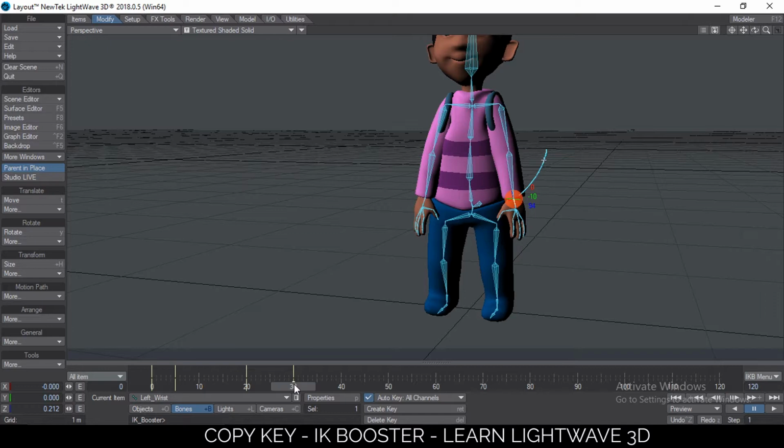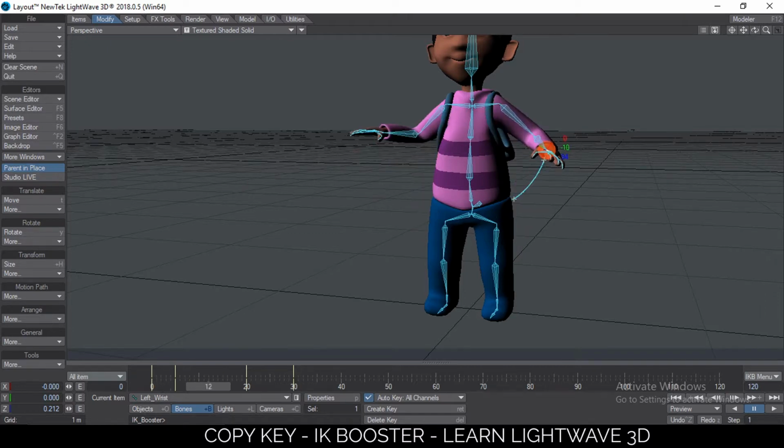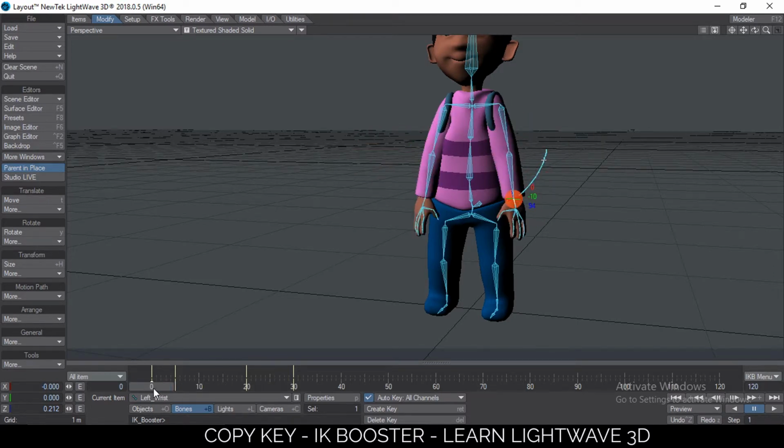So that's how you copy poses from different sections of the timeline using this key. You put the timeline indicator on the key that you want to copy, and then right click where you want to paste it, and just say copy key from current.